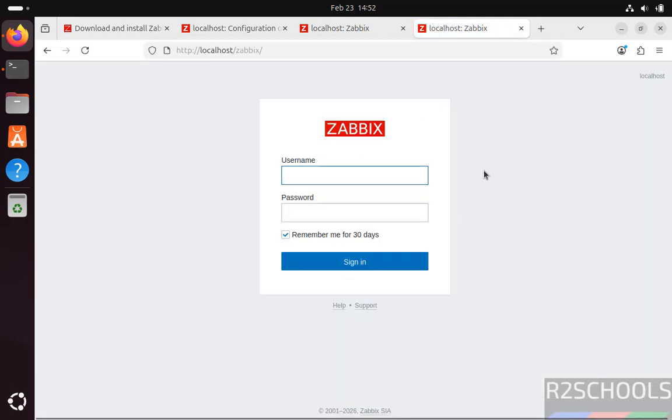Okay. So in this video we have seen how to install and configure Zabbix server 7.4 on Ubuntu 24.04.4 LTS version by using MySQL as a database.